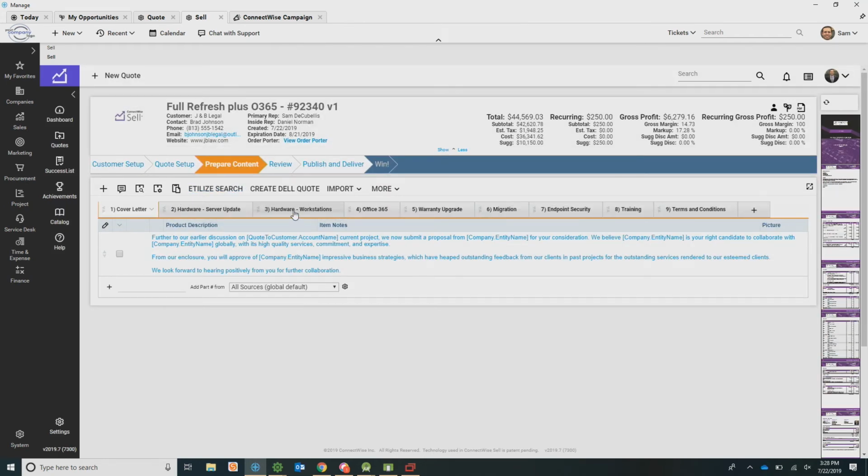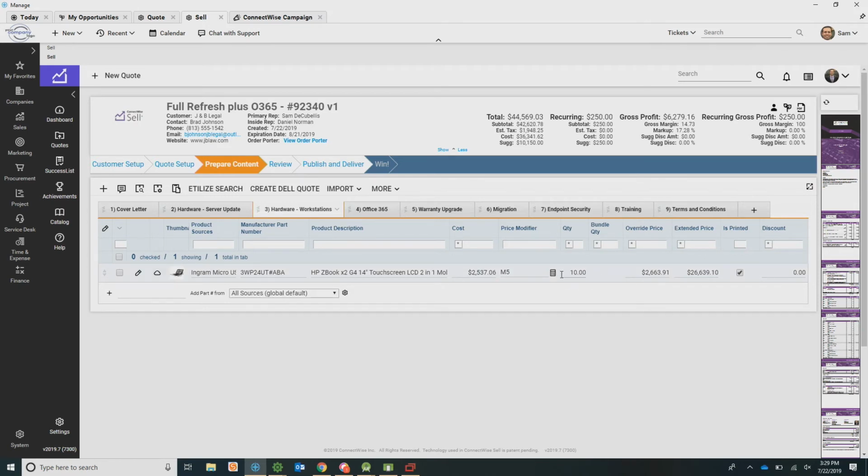I can go ahead and drag and drop, move the layout of this quote around very easily. I can also go ahead and put up markups. If I want to modify the price of this device, I can absolutely do that. Maybe I want to have a 10% markup here. Or maybe I want to impact the overall gross margin.